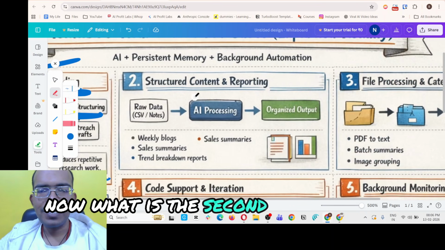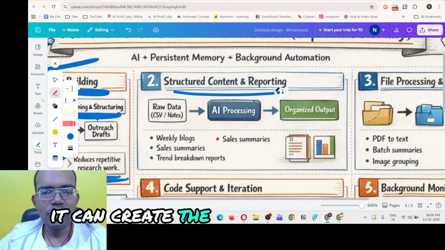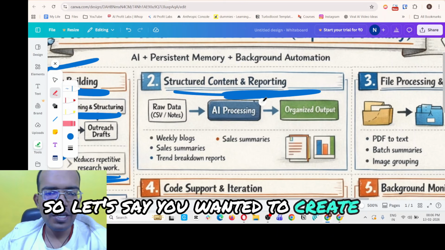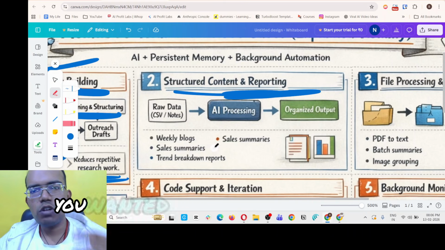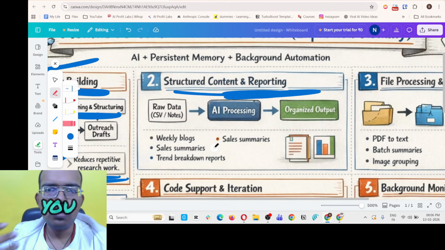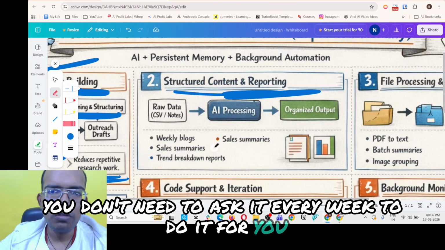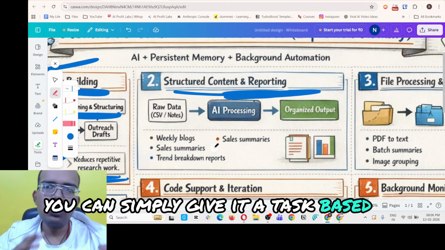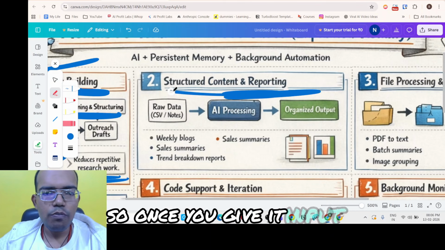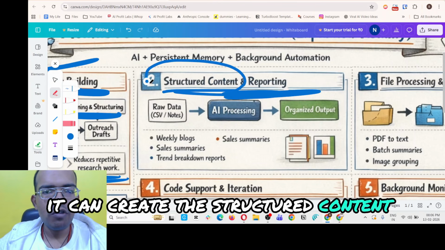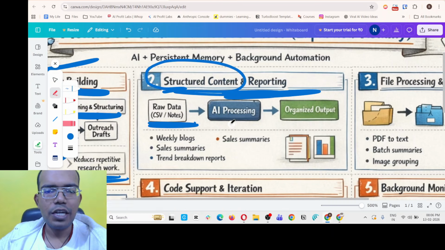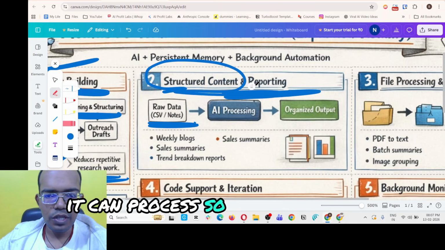Now, what is the second thing that it can do? It can create structured content and prepare reports for you. Let's say you want to create content, like writing a blog post every week. You don't need to ask it every week to do it for you. You can simply give it a task based on your data. You have to give the input as well. Once you give it input, it can create structured content for you every week, automatically processing your data.